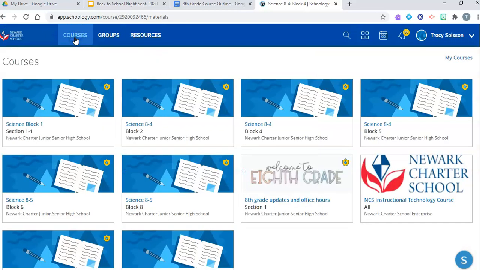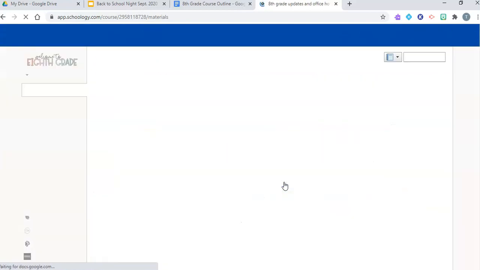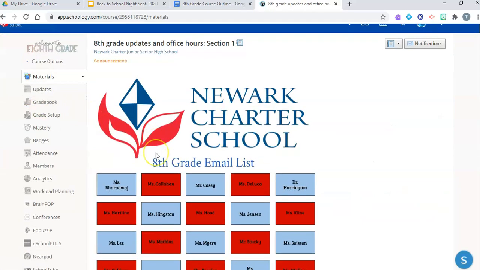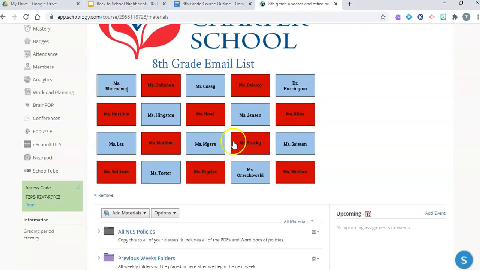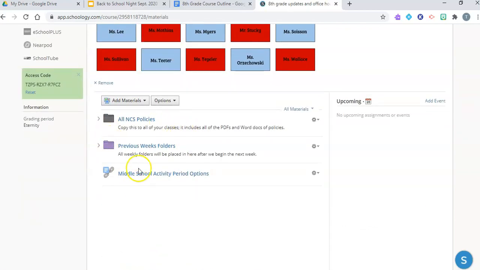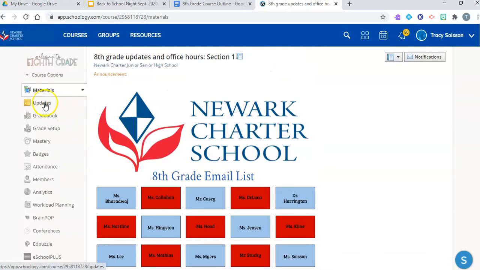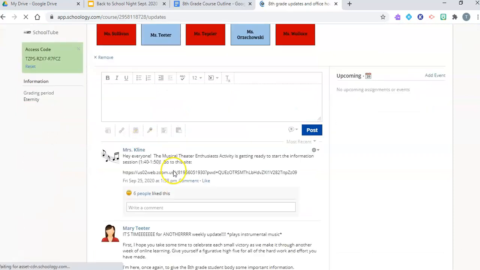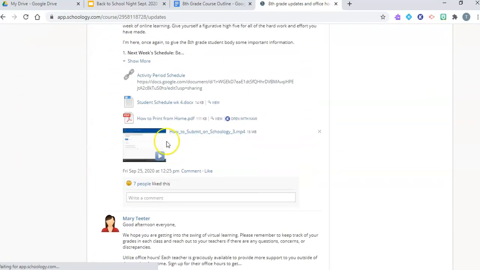The other thing that I want you to note is that there is an 8th grade course that every 8th grade student has access to. And if you look at the main page, it has the email links for every teacher in 8th grade, useful resources, as well as every week we give you an update. Those updates are important. There's very good resources.